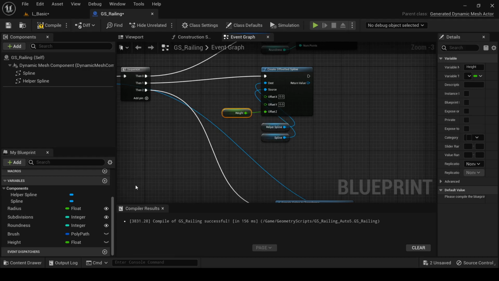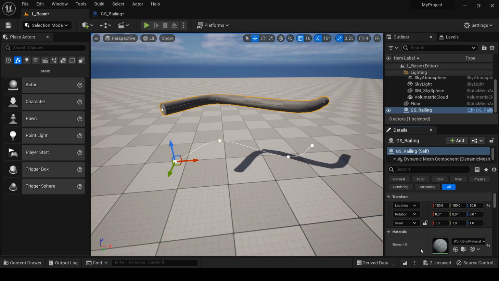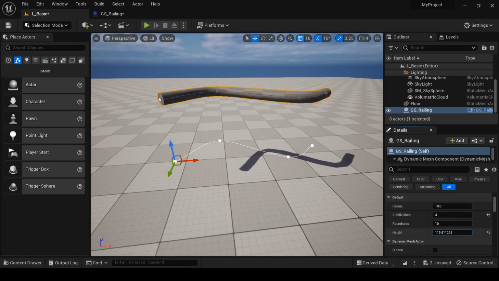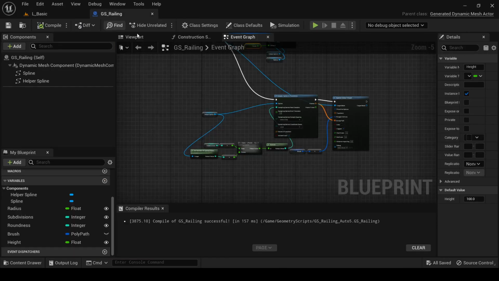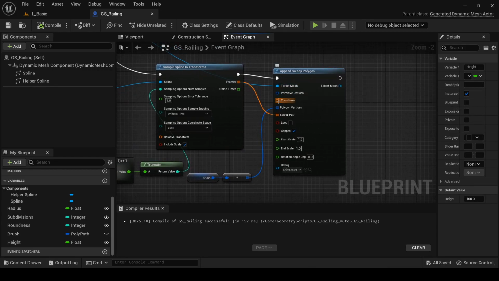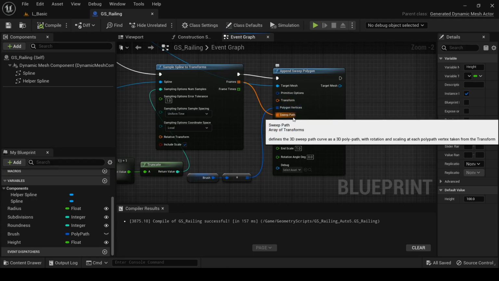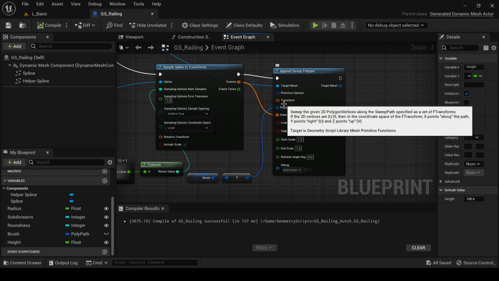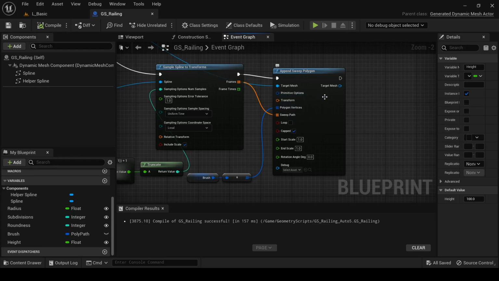That'll go in there, and we'll make it public so that our user can now just drag it around and adjust the height of their railing. I want to point something out just for completeness before we go on, which is that we haven't actually done anything yet that we couldn't have just done with this append sweep polygon node. So this thing has this transform pin, which you can pass in, and it will take all of these transforms in the sweep path, and it will transform them one more time by this before it actually generates the mesh and adds it to the target mesh.